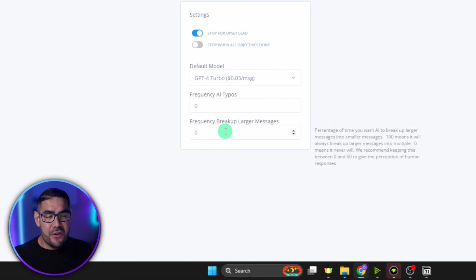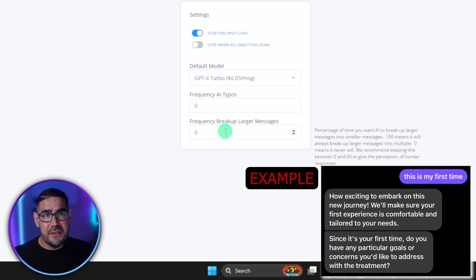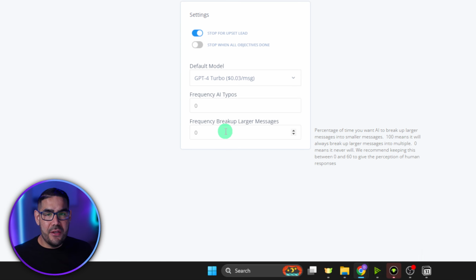And then another feature they recently added here is the frequency to break up larger messages. What this does is it uses more line breaks, since it splits the message into two if it's too long. That way it's a little bit easier for them to read and it's not overwhelming. So, okay, that's basically in a nutshell what we have available in the general tab.